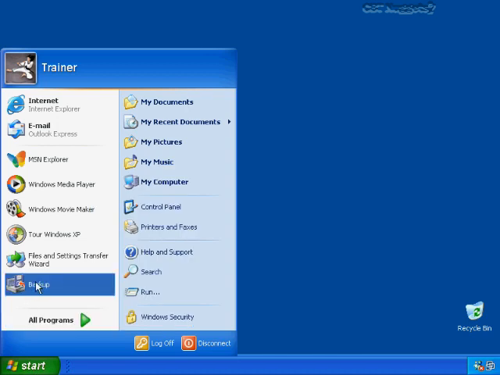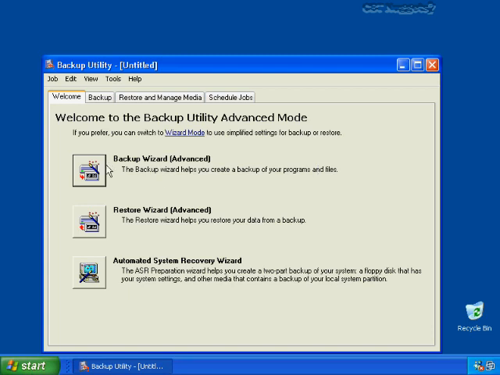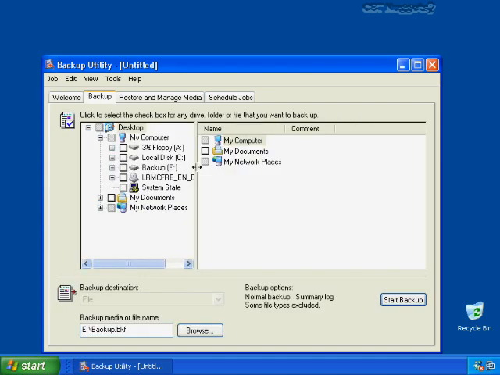Oh, it's still on my start menu, so I'll just launch it from here and go to advanced mode, where we can choose backup wizard, which is the same wizard I just showed you, restore wizard, which would do just that as well, or an automated system recovery wizard, which would also create a floppy disk which has certain system settings on it and that allows me to recover the entire operating system. I could choose to back up then whatever I'm interested in. I'll just choose all of drive C, and then I'll click on start backup.